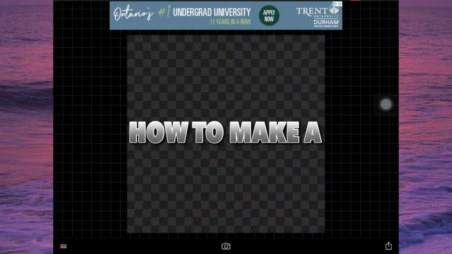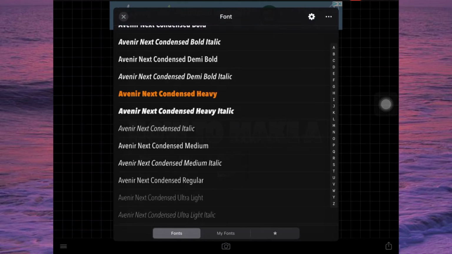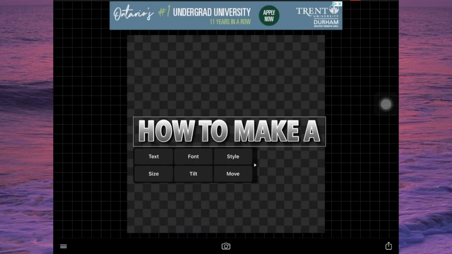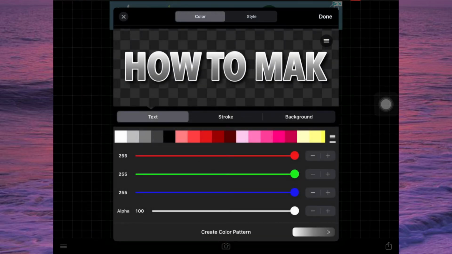I'm not really sure if it's giving what it's supposed to give, so I'm probably going to redo this, not even going to lie. I'm just going to stick with the way that I always do it. So we're going to go here, we're going to go to style. I have the shadow up.